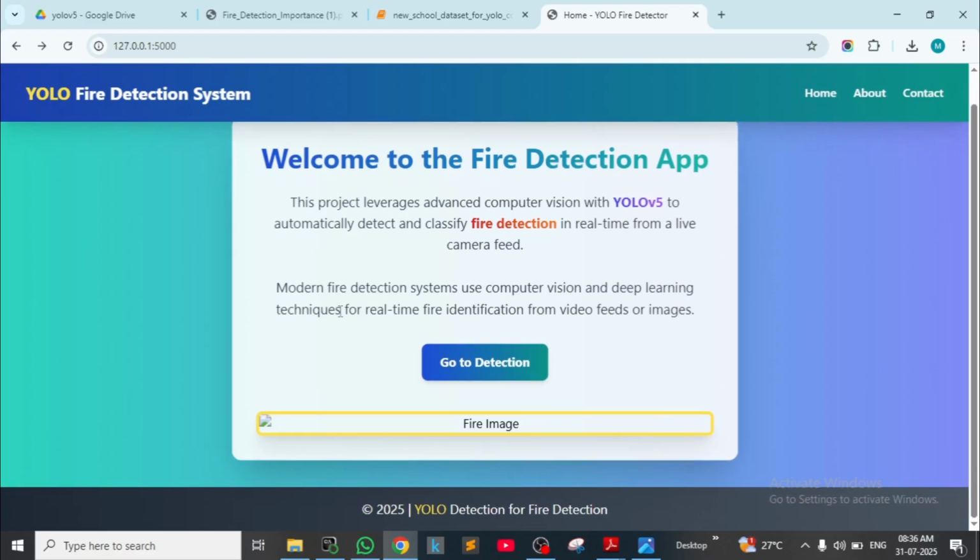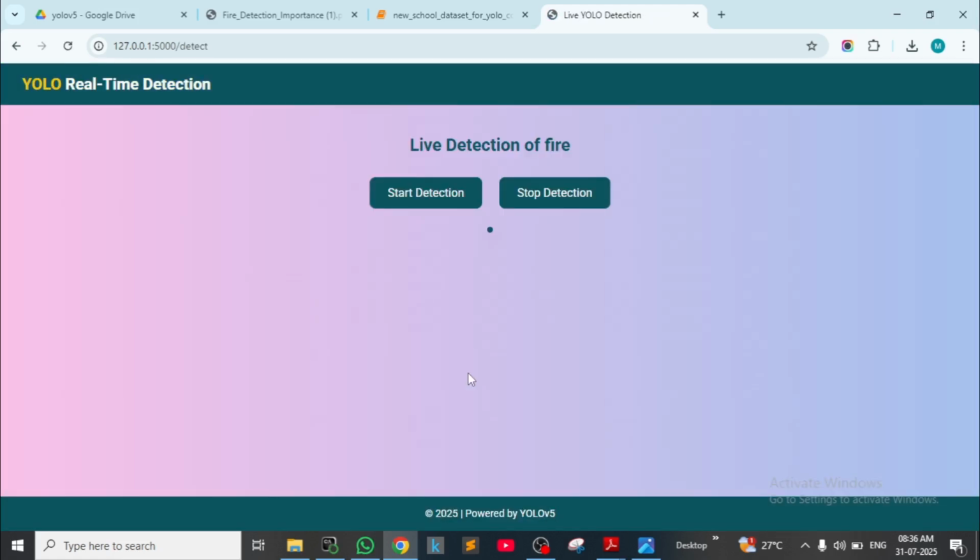A modern fire detection system uses computer vision and deep learning techniques for real-time fire identification from video feeds or images. Let's see. Go to detection. By clicking on it, it will go inside the detection page. See, this is the detection page. Live detection of the fire. There are two icons: one is start detection, another one is stop detection. By clicking on start detection, it will automatically run the program, detect the image, and announce the output as a result.